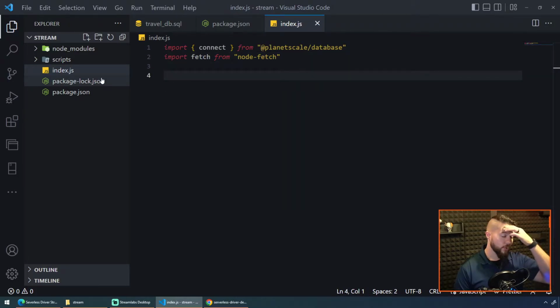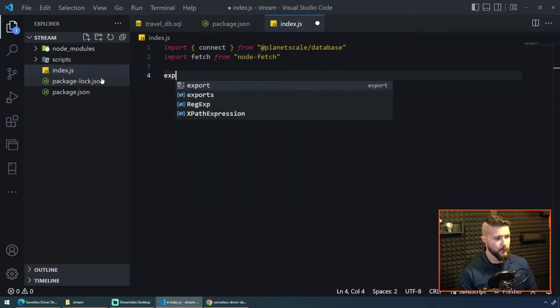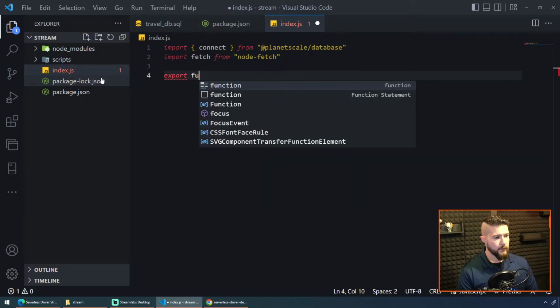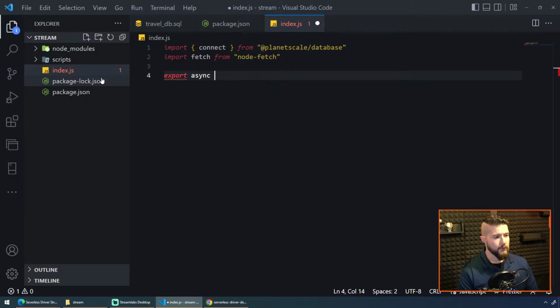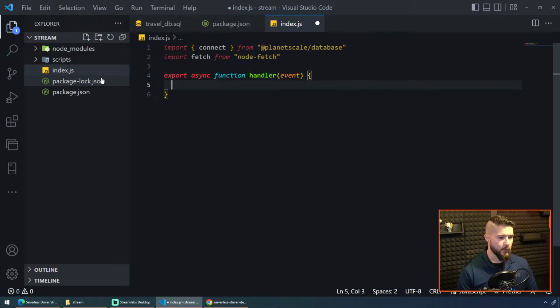Now, if you've ever created Lambda functions before using JavaScript, it follows a pretty common pattern. We have to export a top-level function called handler, and it's going to pass in one parameter, which is going to be event. So I'm going to create that function now. Exports. We're going to export async, this has got to be an asynchronous function, handler, and then we'll pass in event here. So this is the structure of pretty much any Lambda function.